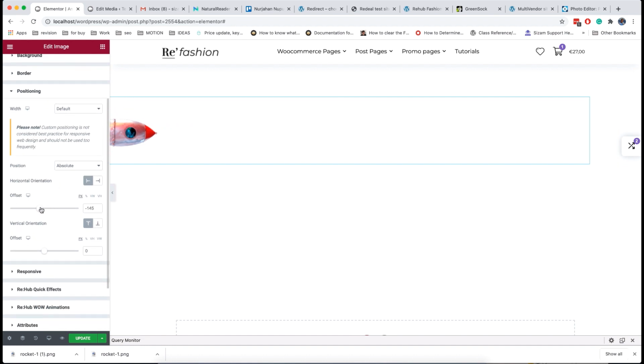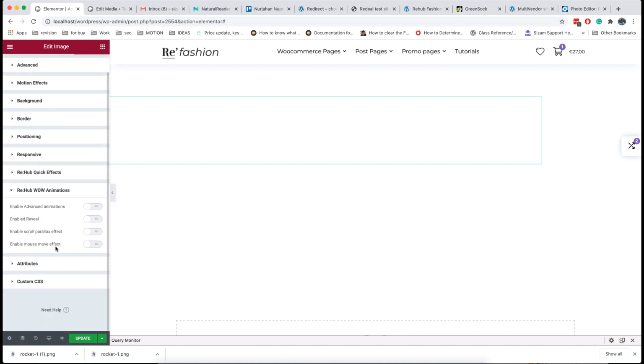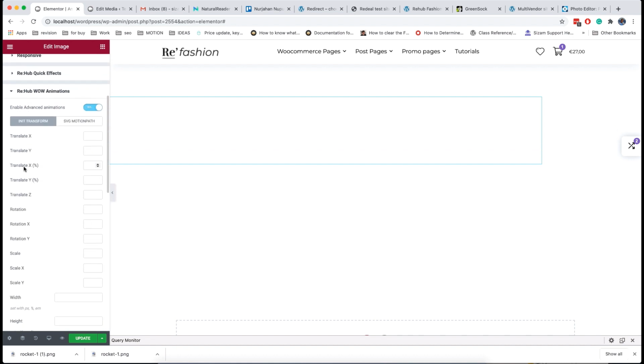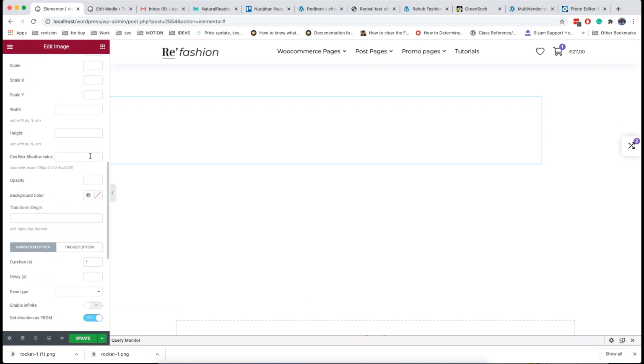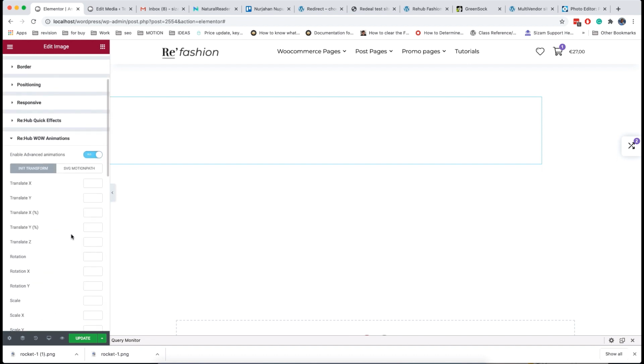Choose such a value in position that the image will be placed outside our viewport. Now, enable advanced animations. Disable from direction and set the value for X transform to more than 100%. In this way, the image will go from the left side to the right side.